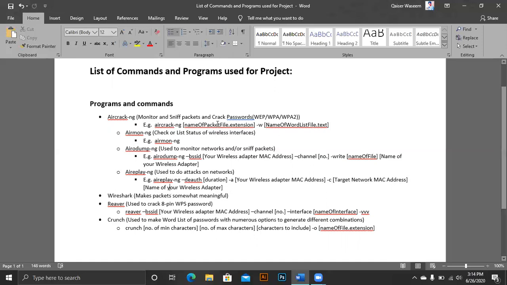And let's have a look at the Aircrack-ng command. For example, if you want to crack a WEP password or WPA2 password, I have written an example of WPA2 password cracking.